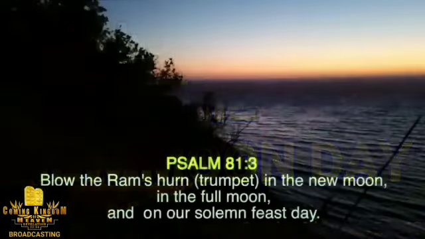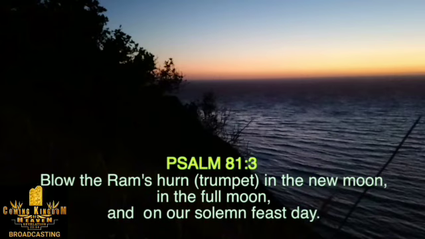And then in the evening, like it says in Psalm 81 verse 3, in the evening of the new moon, you go out and you look for the moon. It says in Psalm 81 verse 3, blow the trumpet on the new moon.